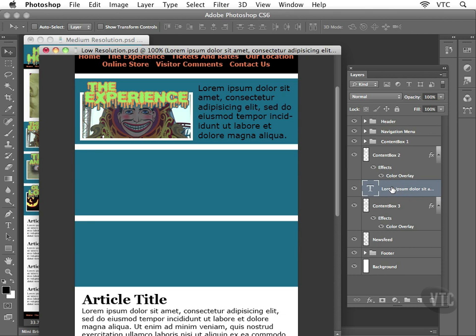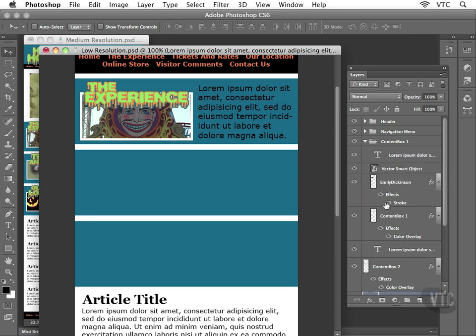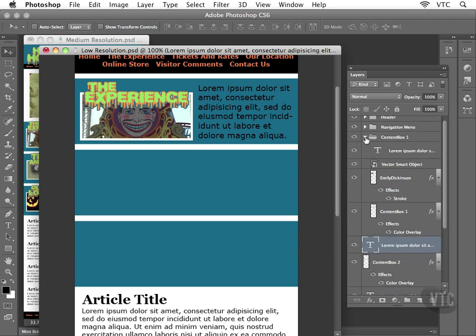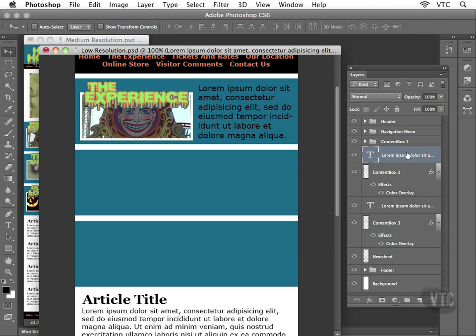Okay. Now, give me just a second. Looks like I didn't get my second type layer. This happened to me earlier where I had moved the type layer, but it didn't move it out of the layer group. There we go. Something like that. Okay, so we should have text layer, content box 2, and then text layer, and then content box 3. A little bit confusing, a little bit complicated.